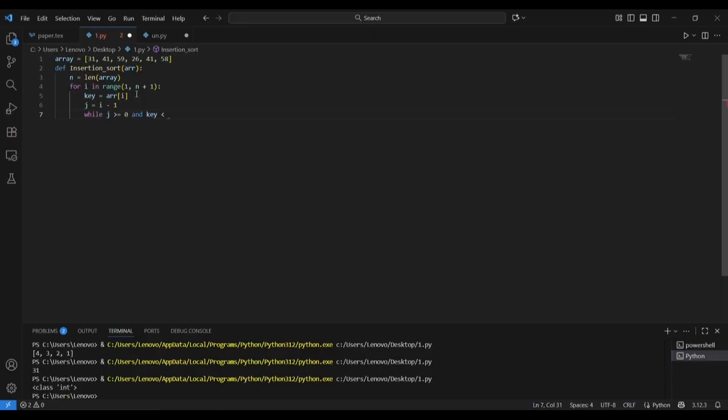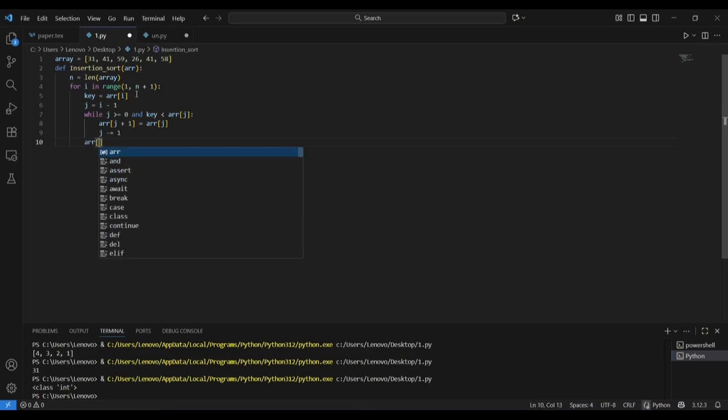The key must be actually lower than the base element of our array, so it will become like this. If we meet this condition, we have to swap our element. So we define it like this, and we have to count down the j like this. And finally, when we meet our condition here and we exit the while loop, all we have to do is swap the j plus one element with key here.